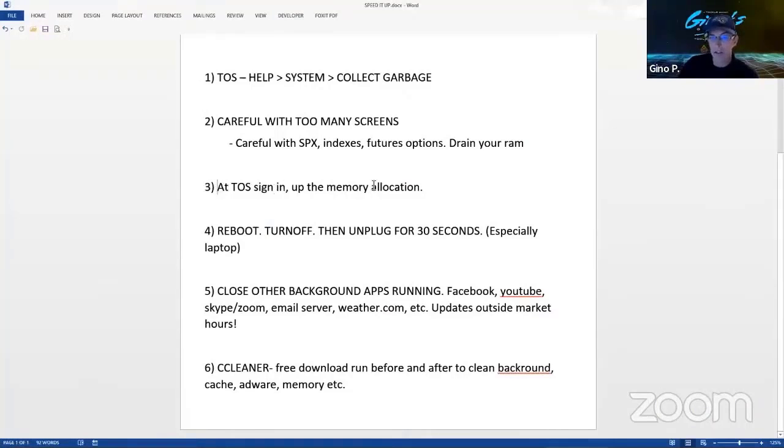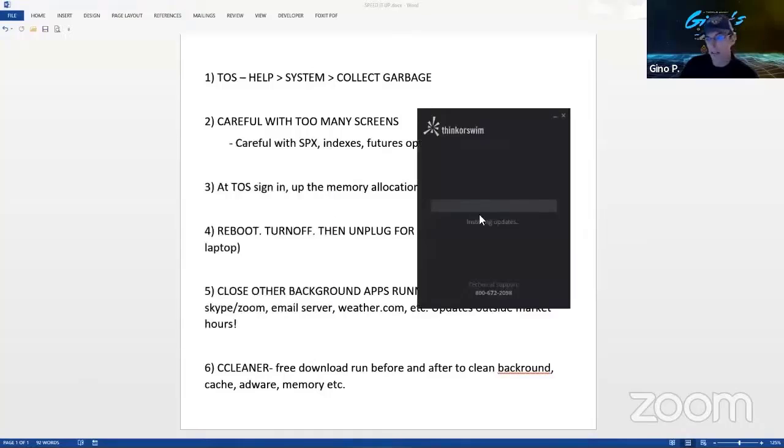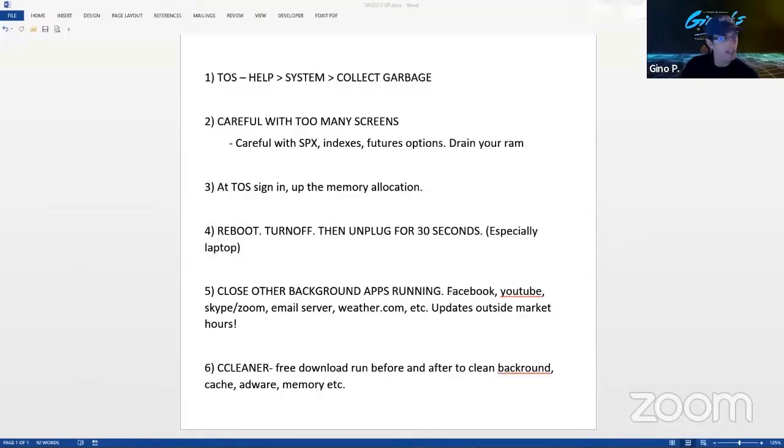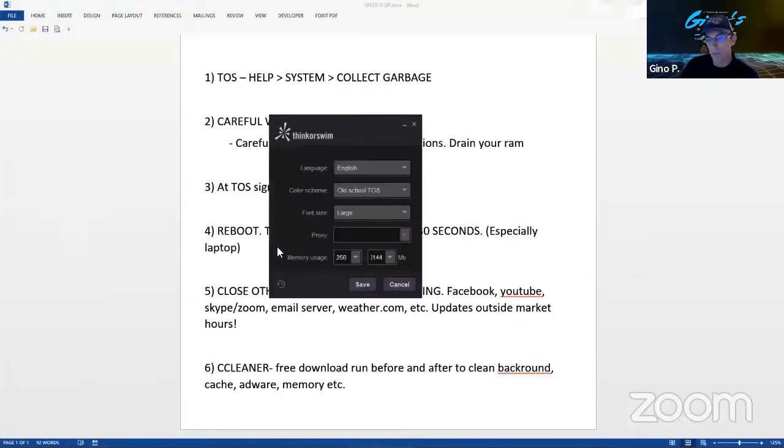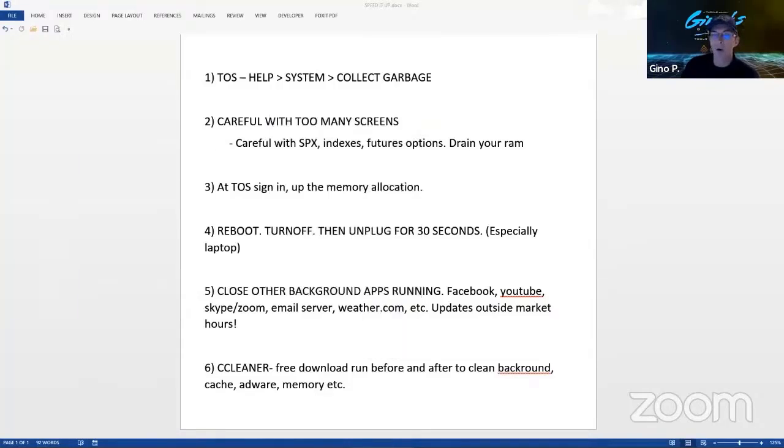In Thinkorswim, another thing you do is allocate more memory. You can go in there simply at the login part where it first boots up. I'm going to do it for you real quickly. As it boots up here, as you're logging in, after it installs updates, there's a little area down here in the corner. You hit the sprocket, you can allocate more of your RAM just to Thinkorswim, bump it up almost as high as you can with your RAM in there. That'll allocate more RAM so it doesn't bog down. And again, you'll notice it speeding up even on login.